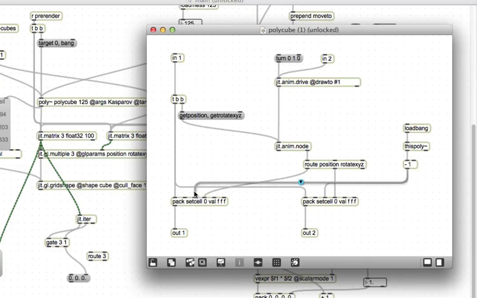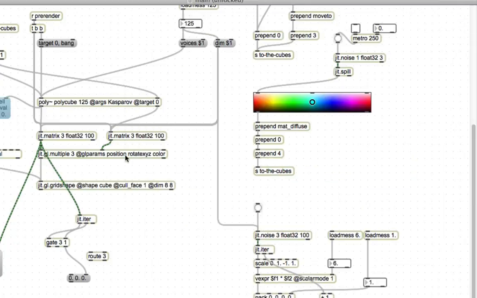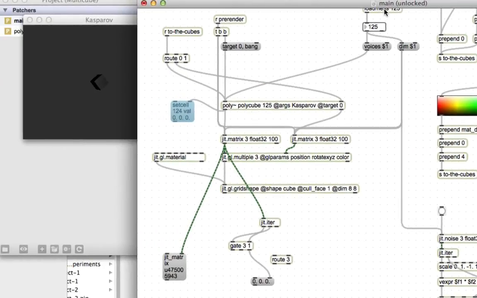Basically, this guy should be going. Let's see. Pack set cell, and then the cell to set, and then this one should also be the cell to set. That's it. That's all I screwed up. So a lot, but also a little. Save, close. That's working a lot better. Load mess, save, push this button.